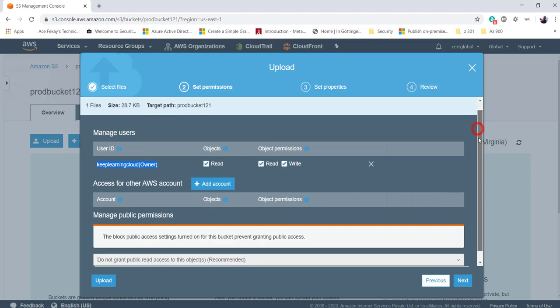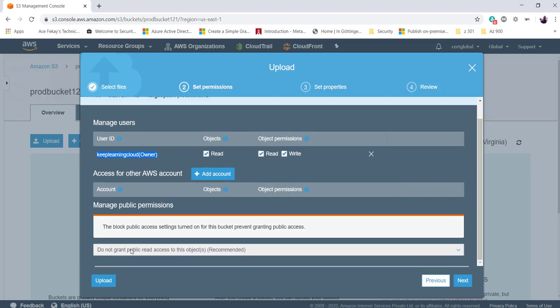But as you scroll down, you will see something interesting. Do you want to grant public access? By default, the public read access is not granted. You can change the options by selecting this drop down menu and then select grant public read access instead of do not grant. But keep in mind that when we were creating the bucket, we selected block public access, and that's where the permissions are being inherited from.